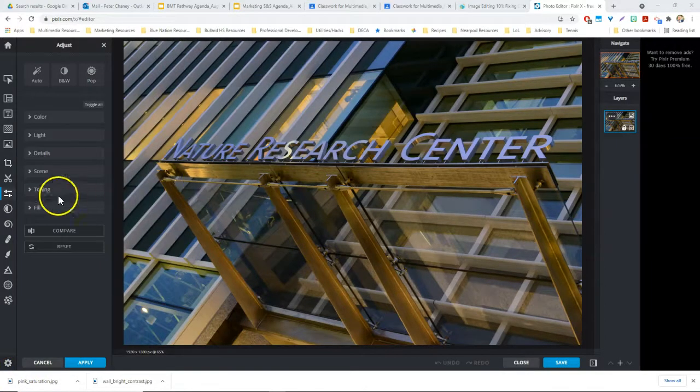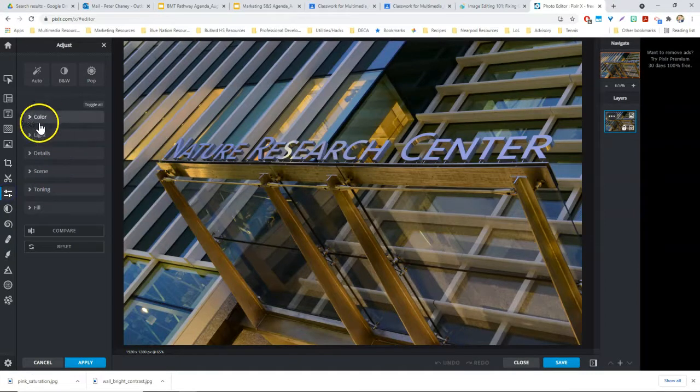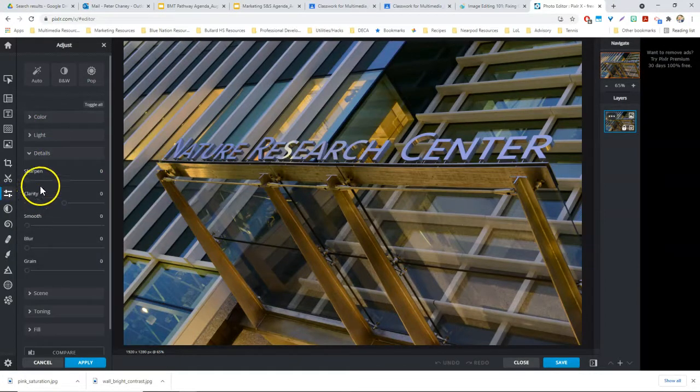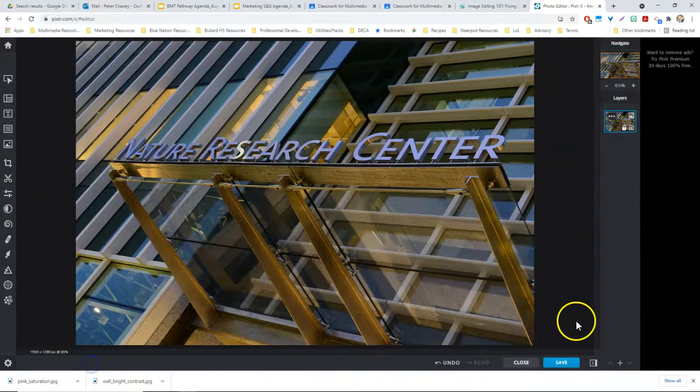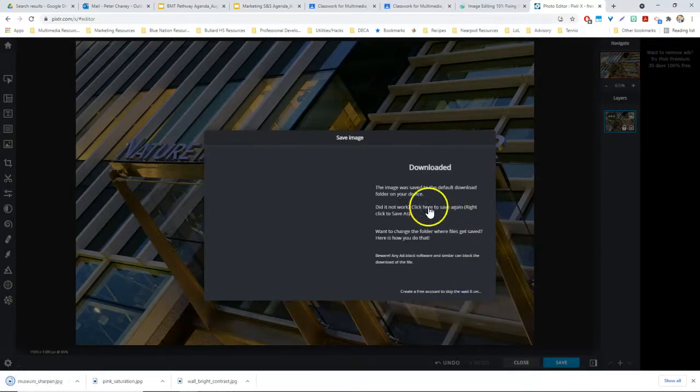So we have our picture, and again we're in our adjustments tile, and instead of color or light, we're going to go to details, and right here is our sharpen tool. Oh yeah, that sharpens the words right up. So I'm going to go maybe halfway. I'm going to apply, save, and once again, rename. To sharpen. Download that. So I've got 3 down, and I've got 3 to go.